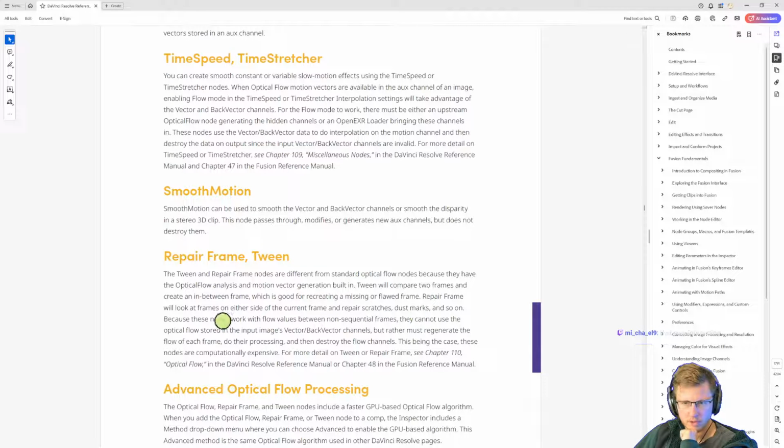Tween will compare two frames and create an in-between frame, which is good for recreating a missing or flawed frame. Repair frame will look at frames on either side of the current frame and repair scratches, dust marks, and so on. Oh, it's like fixing old footage?